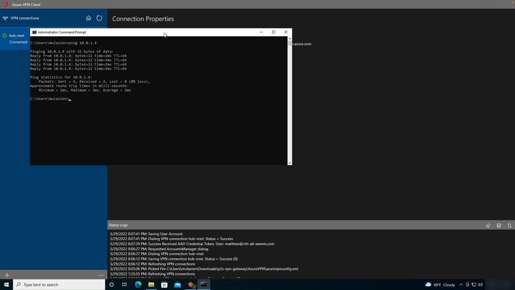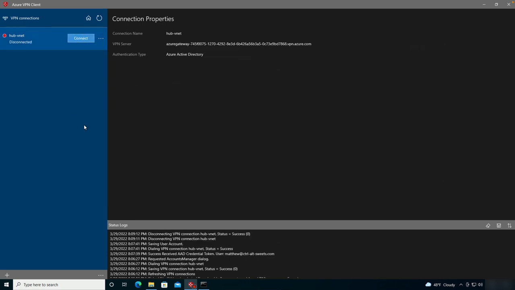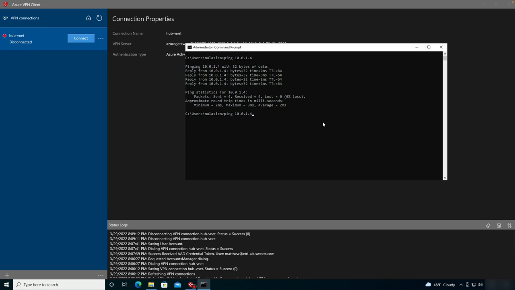Just to make sure this wasn't a fluke, I'm going to disconnect our VPN session. And then once it is disconnected, we'll go back into our command prompt. Ping our same machine again, and this time it will not be successful because that VPN connection no longer exists. Very good. At this point, we've demonstrated the process of how to configure point-to-site VPN to authenticate using Azure AD. Let's review our key takeaways before we move on.